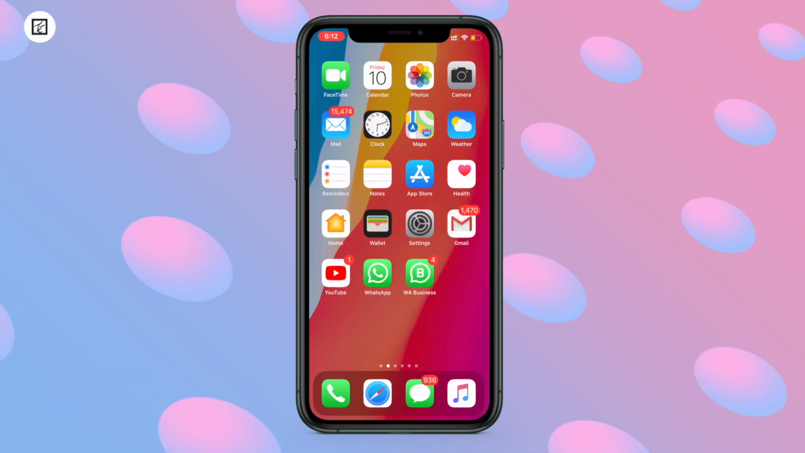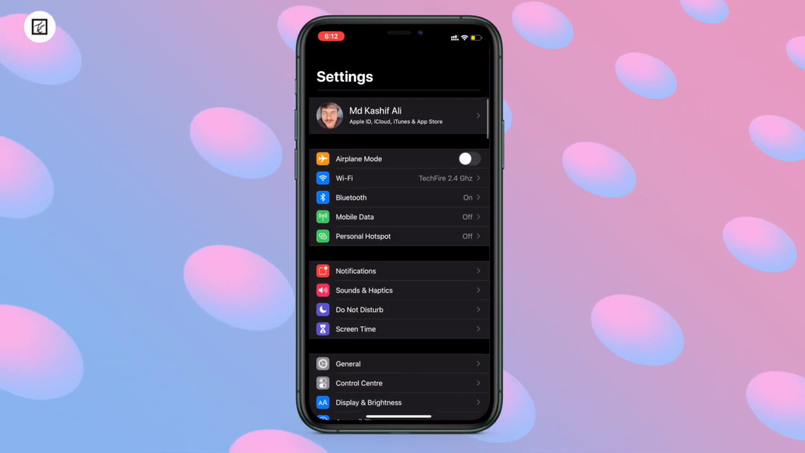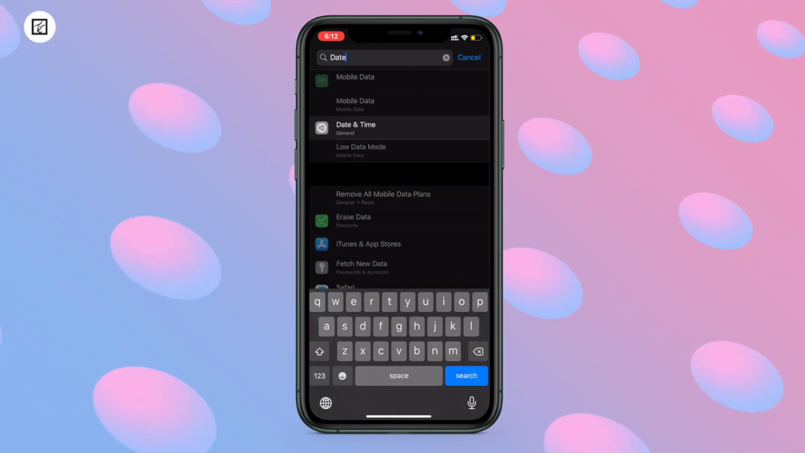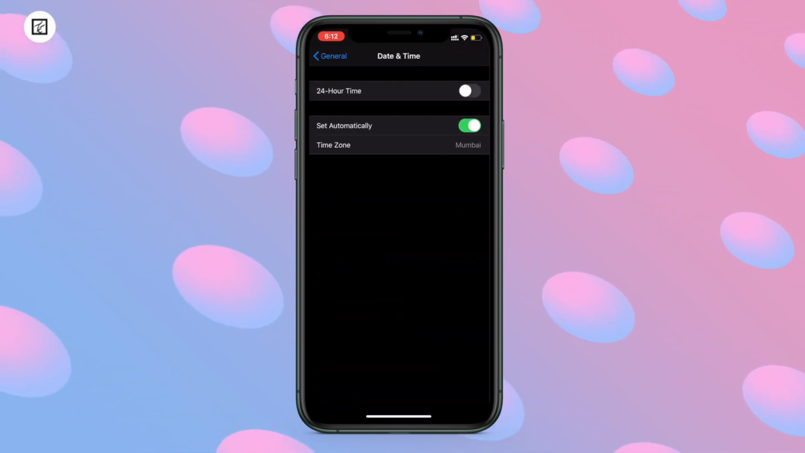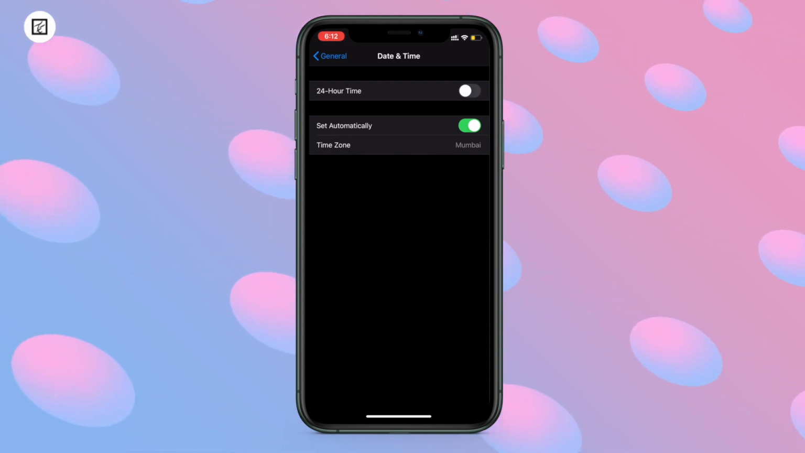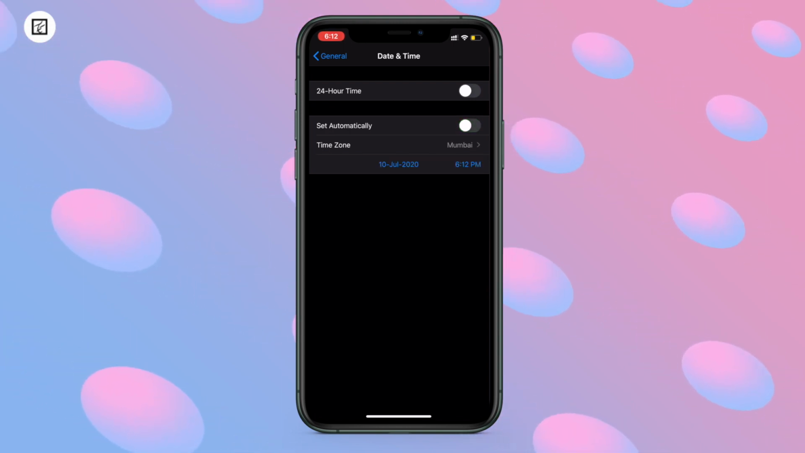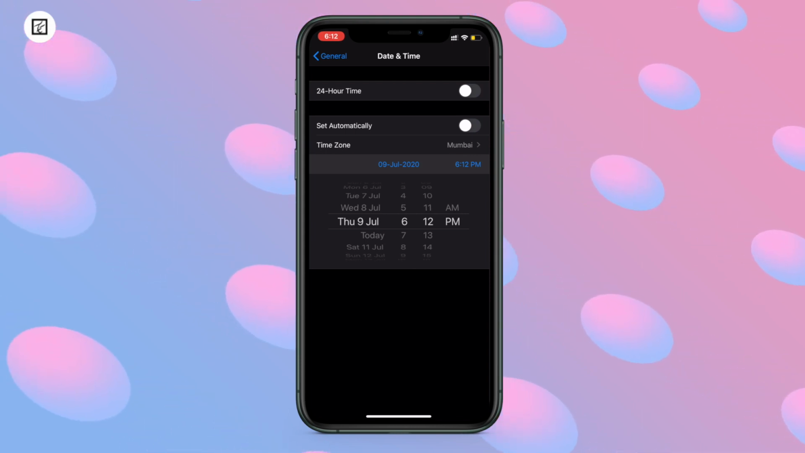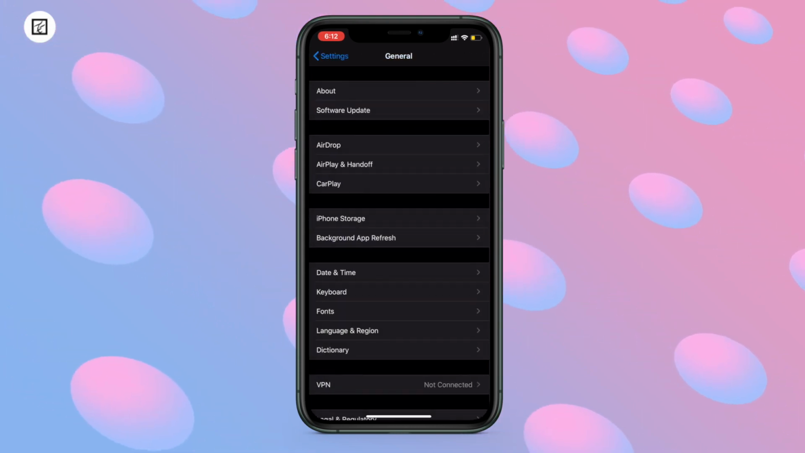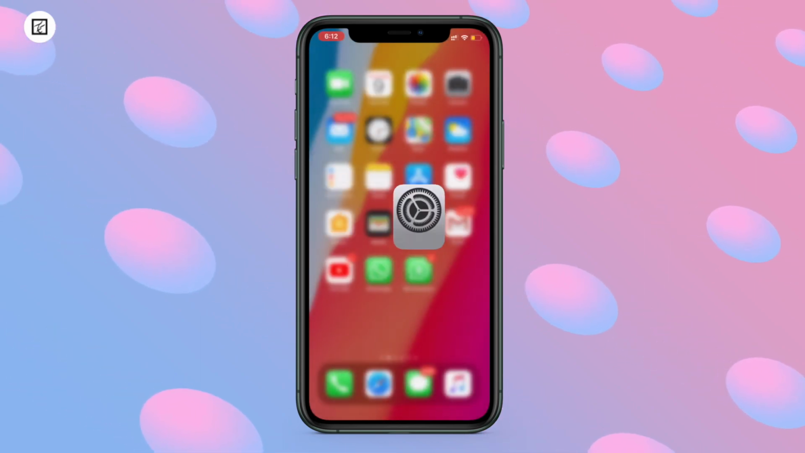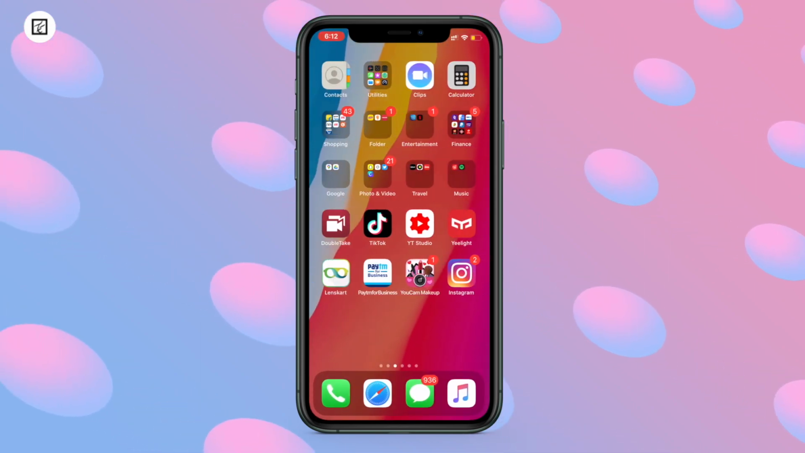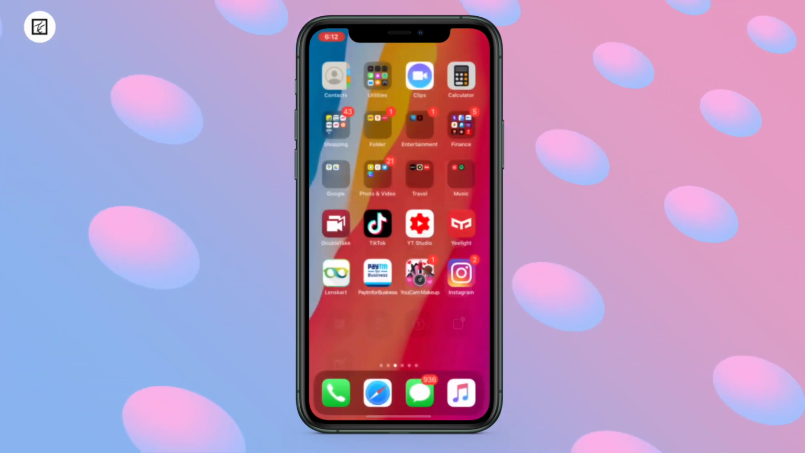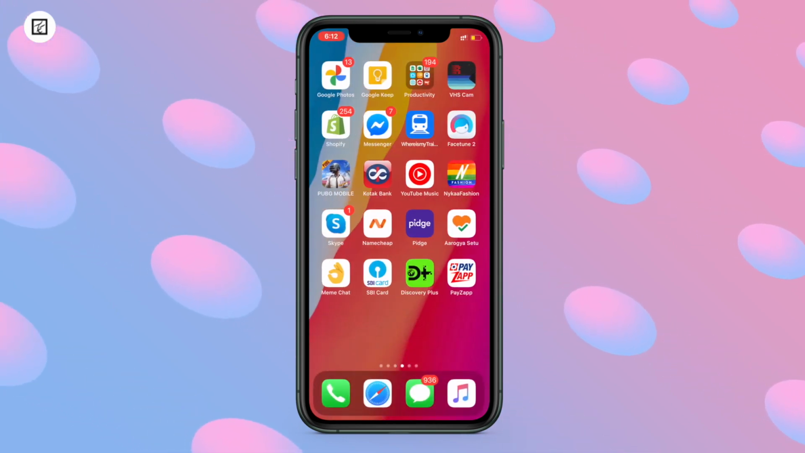First, open your settings and search for date. Now you have to set the date to 9th July, and we all know PUBG was working on 9th July. After that, go back to the home screen and now turn off both Wi-Fi and SIM data. And then open PUBG Mobile.